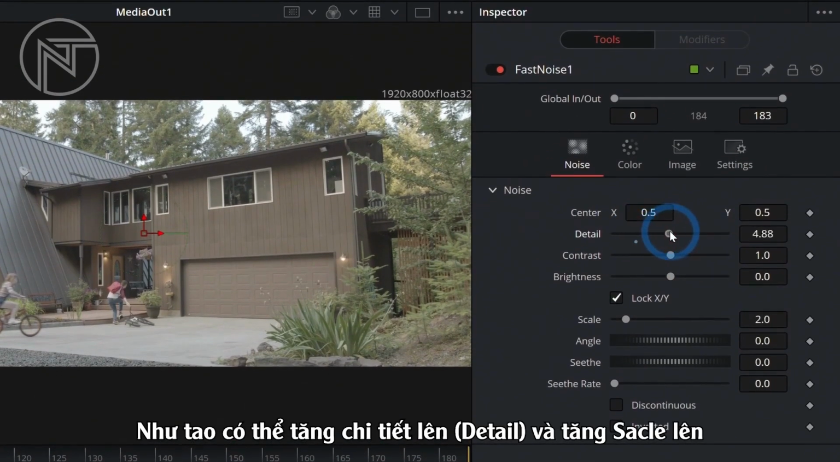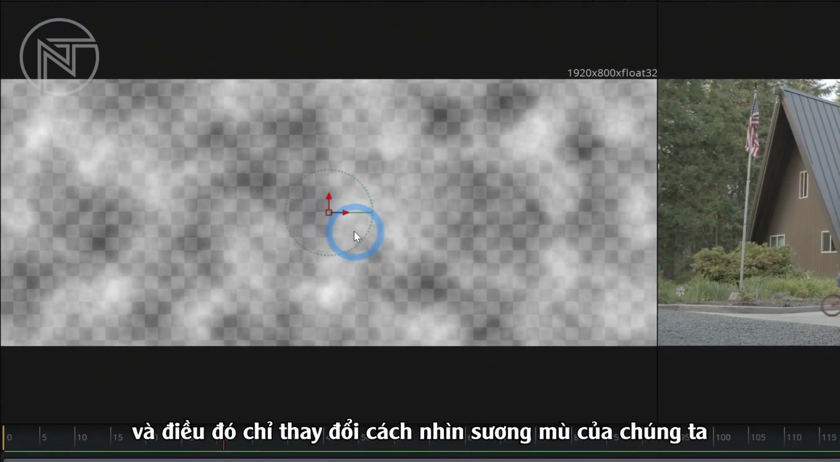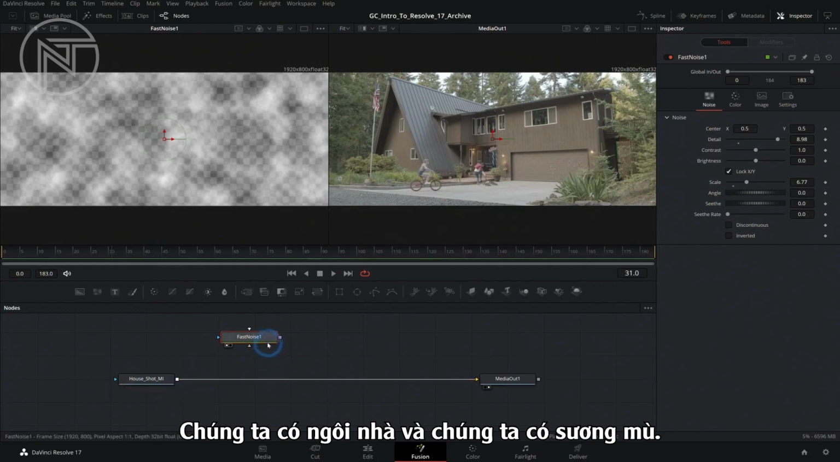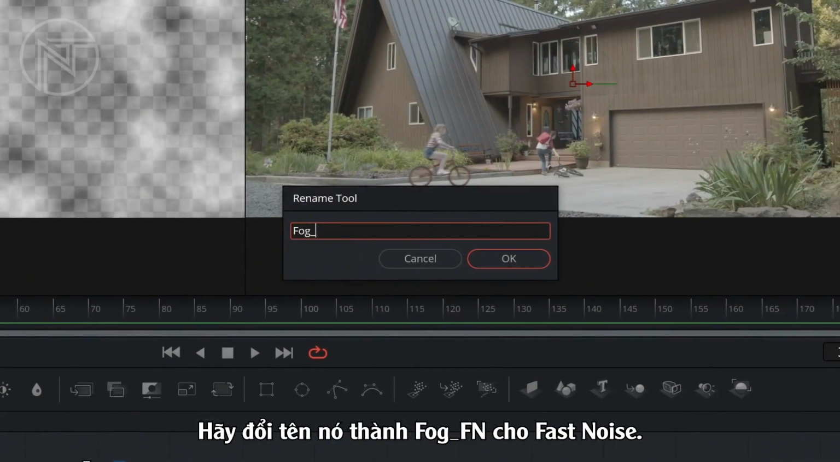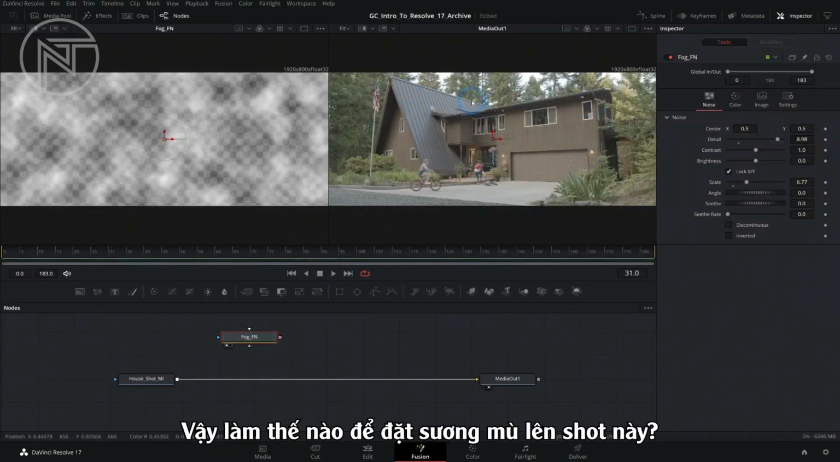Like I can push up the detail and push up the scale, and that just changes how our fog looks. So now we have our two ingredients, right? We have our house and we have our fog. In fact, let's rename this fog _FN for fast noise. So how do we put the fog over this shot?